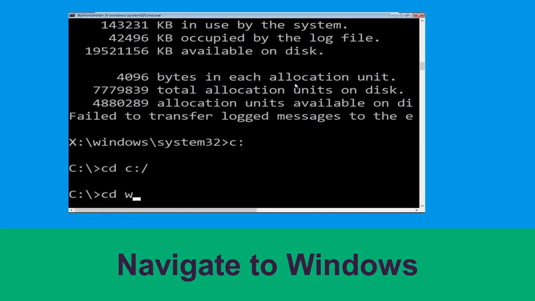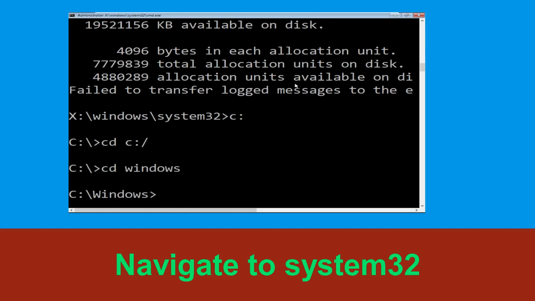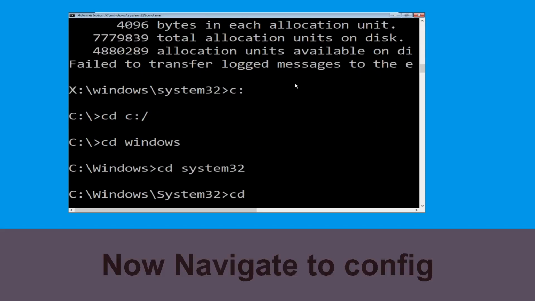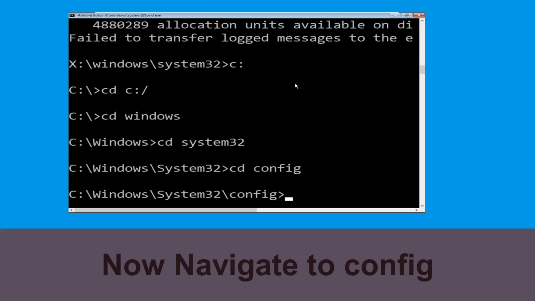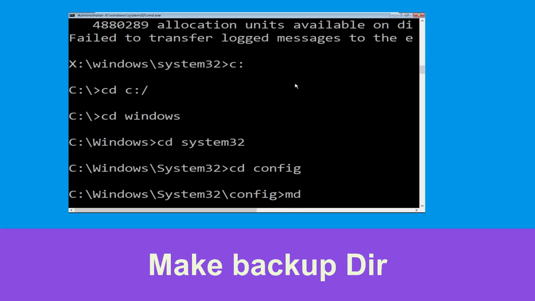Now type cd space Windows and hit enter to execute the command. Now type cd system32 and hit enter. Type in cd space config and simply hit enter to execute the command. Now type md backup and simply hit enter.